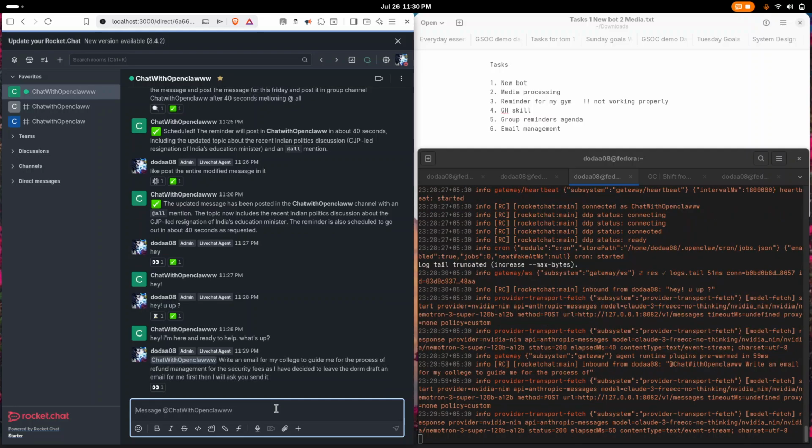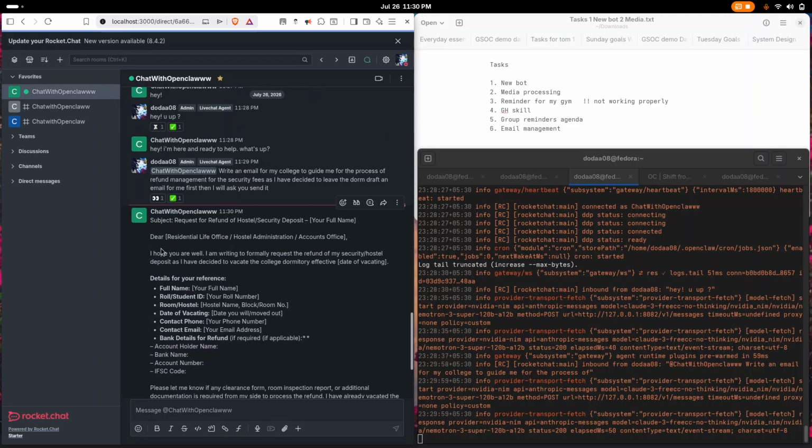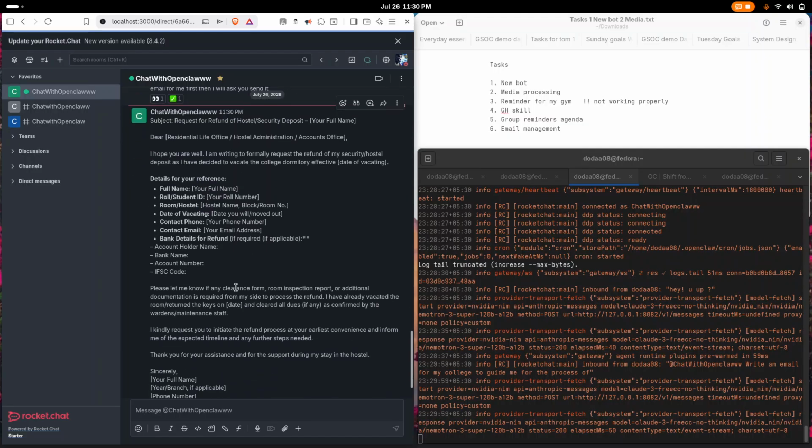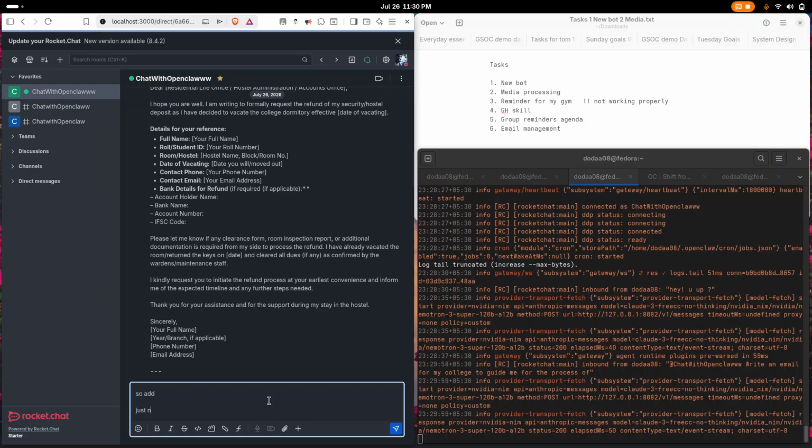Okay, now it's more like an email management task, which it should do very well. Again, it's an AI, it's able to draft a very good email over here, although it's a small email with everything which you could ask for. So add just the name for now, other details I will add later.